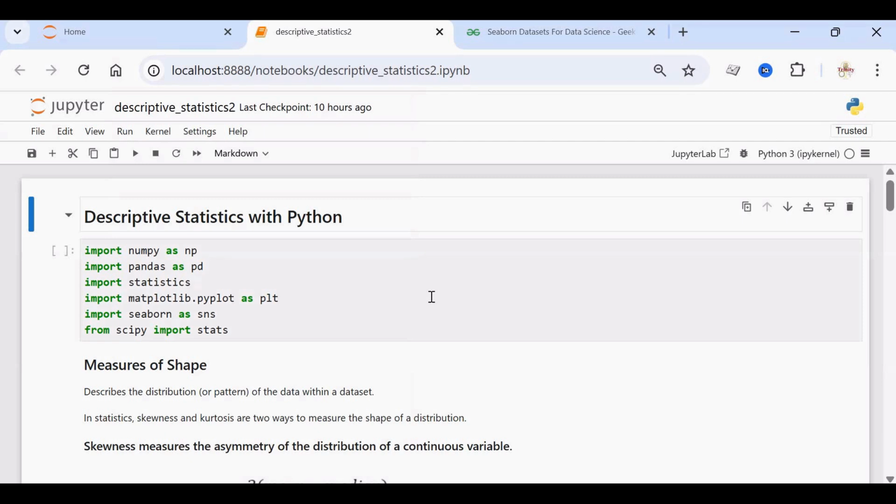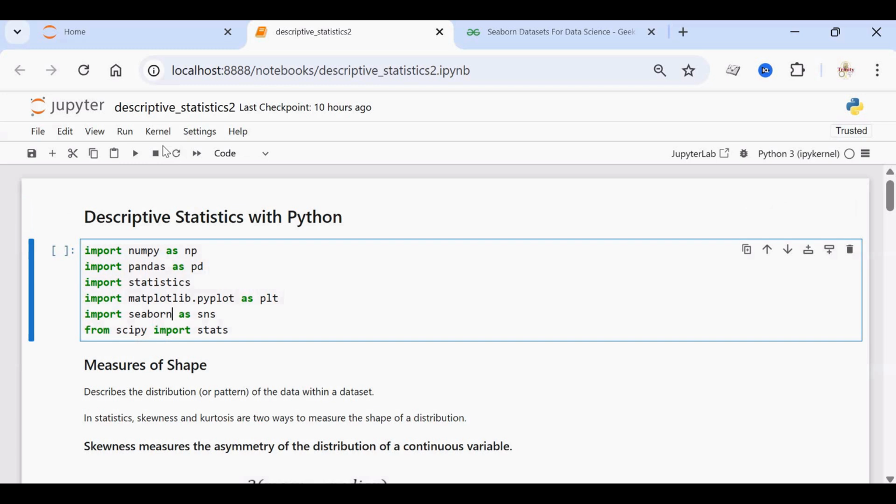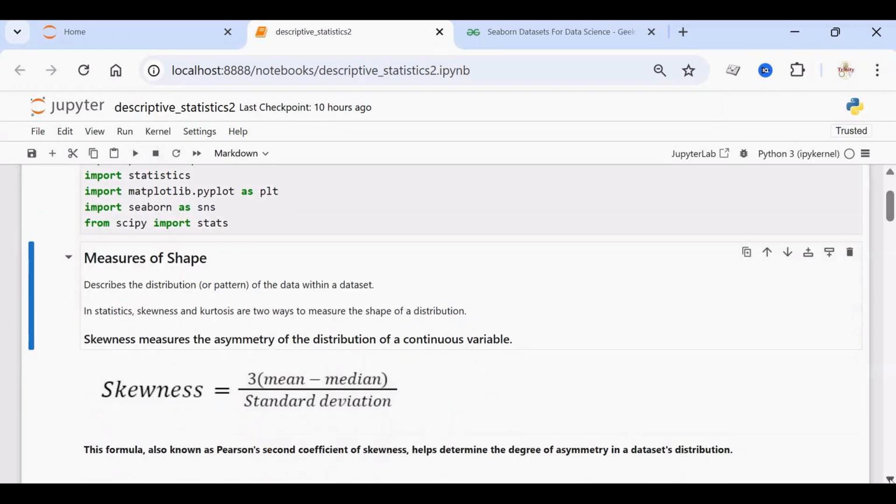In this video, we will see measures of shape and association in descriptive statistics. These are the packages to be imported, executed. Let's start with the measures of shape. It describes the distribution of the data within a dataset.